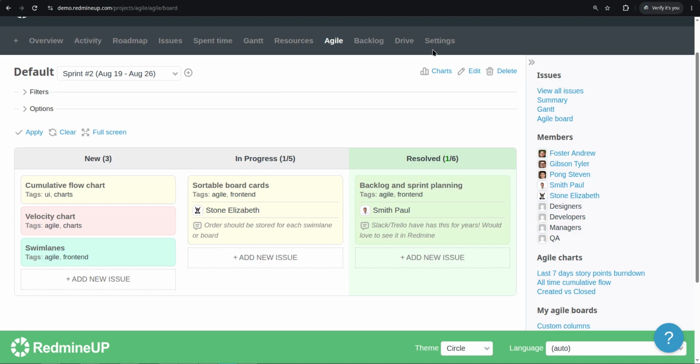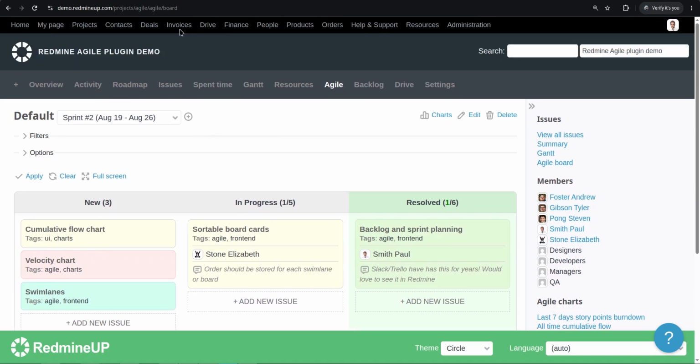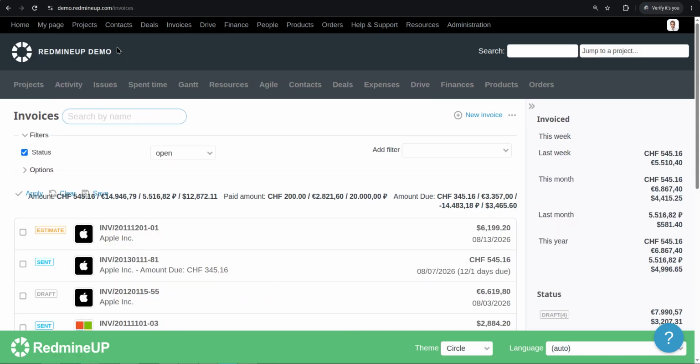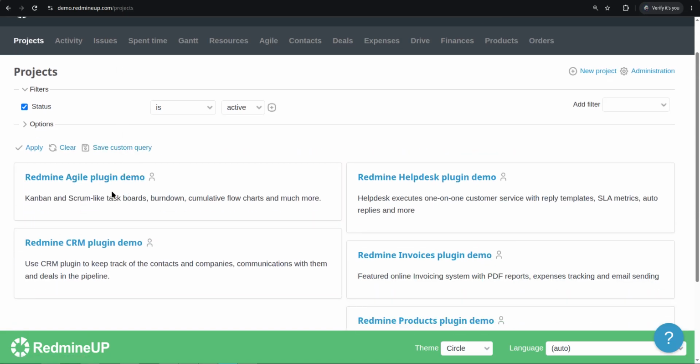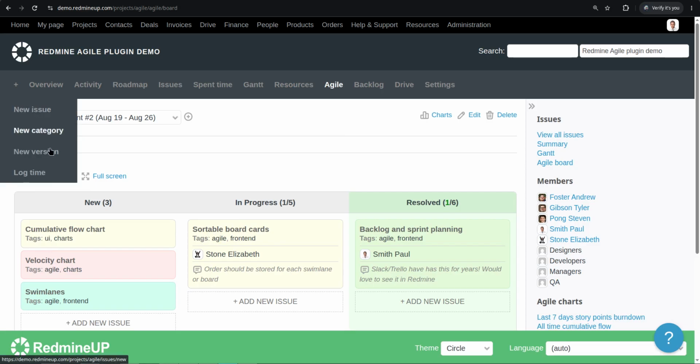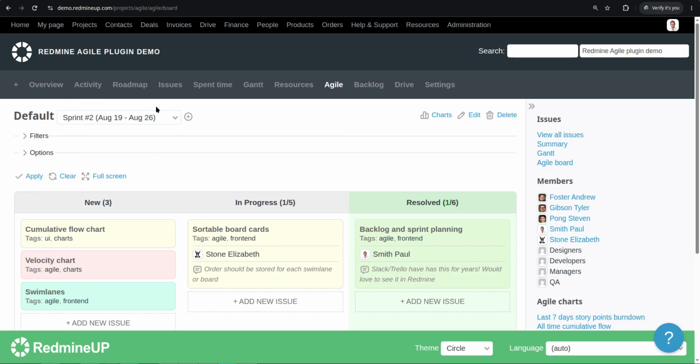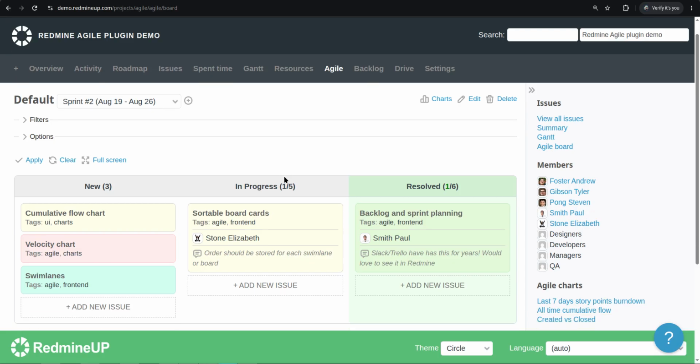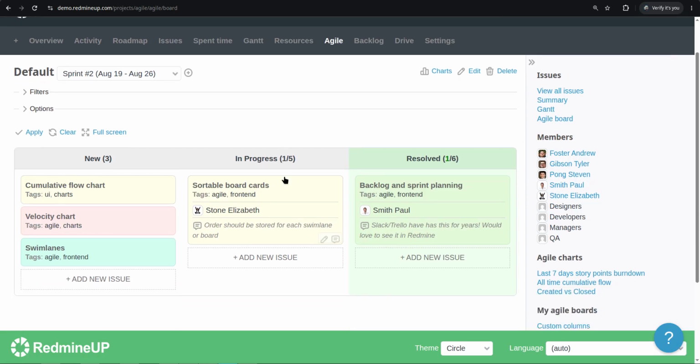No matter where you go into Redmine, so if you go into invoices, for example, the invoices project, and go back to projects again, click on Agile board, it shows that sprint number 2 is selected by default on the Agile board. So this is the feature of making it appear by default.